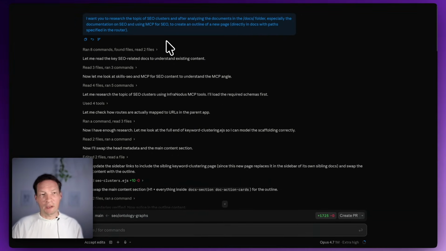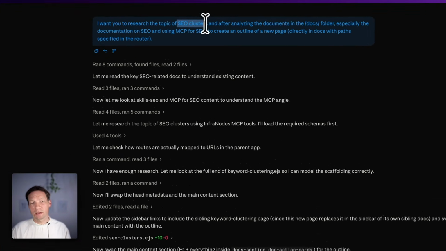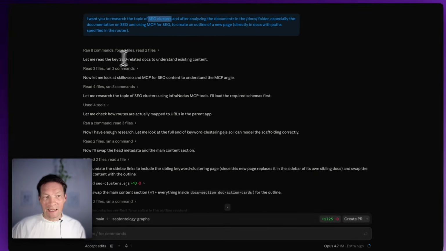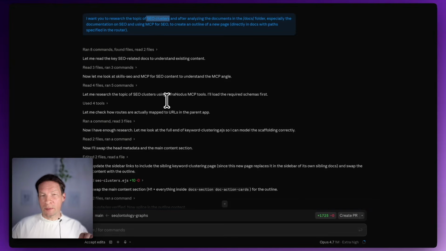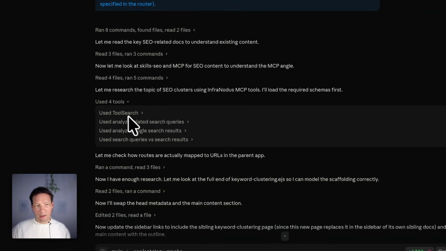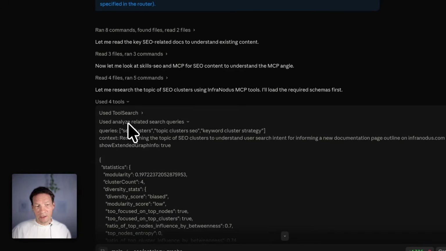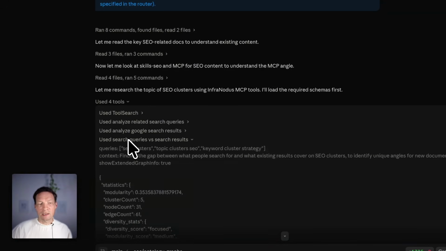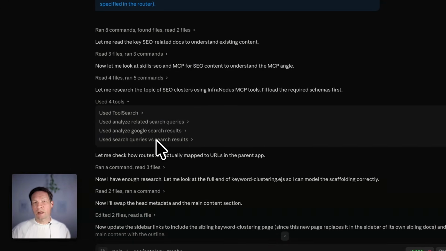So if I go to another page here where I'm creating a new page on search engine optimization clusters for the InfraNodus website, I asked it a question, but Claude here automatically identified that it has access to these MCP tools here. You see, it used its own tool search, and then it identified it has analyze related search queries tool, but also analyze Google search results, and then analyze and compare search queries to search results to find what people search for but don't find.